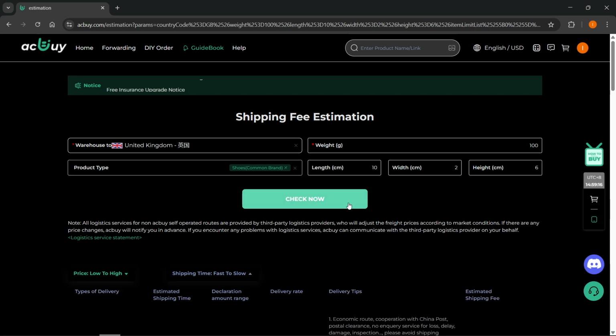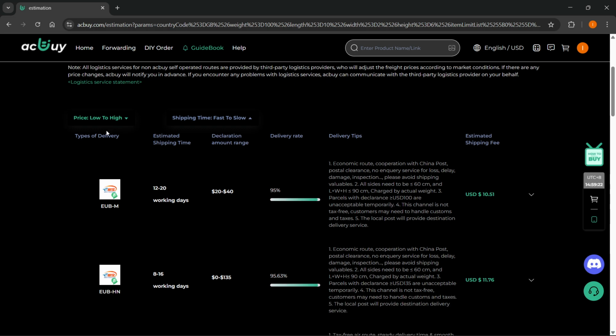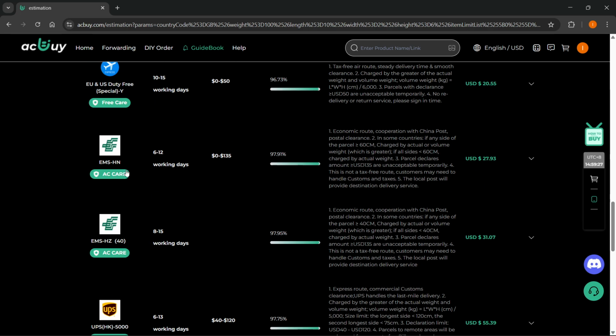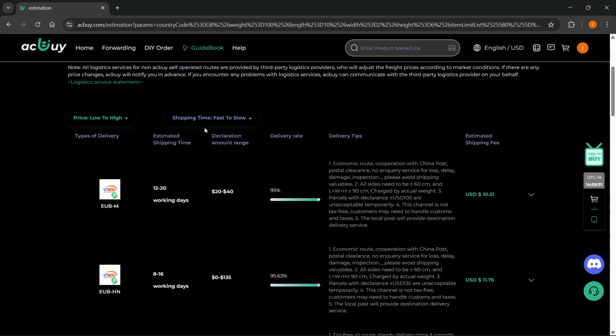Click on check now, and it's going to give you over here a bunch of different things, prices low to high, and then over here for every single one of these companies, for example the DHL, and then they have EMS, UPS, etc. You can see over here the declaration amount range, and this is what you are going to need to actually declare.